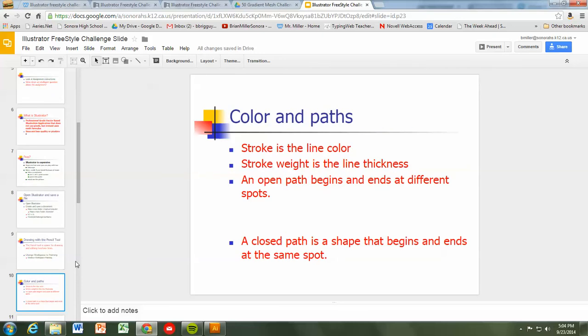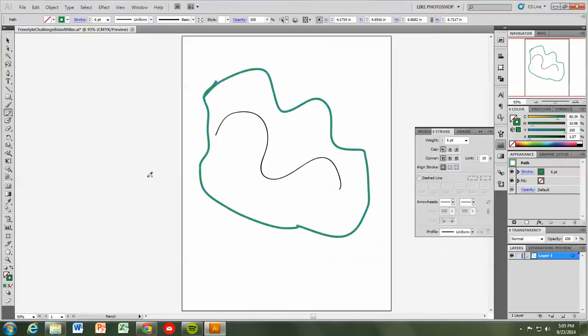Okay, stroke is the line color, stroke weight is the line thickness. An open path begins and ends at different spots. A closed path is a shape that begins and ends at the same spot. So let's take a look at what that means. Okay, so if we go to the pencil tool, this is an open path. Okay, this right here, if I go all the way to the end, is a closed path.